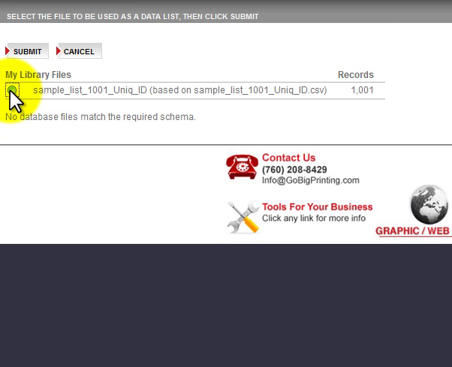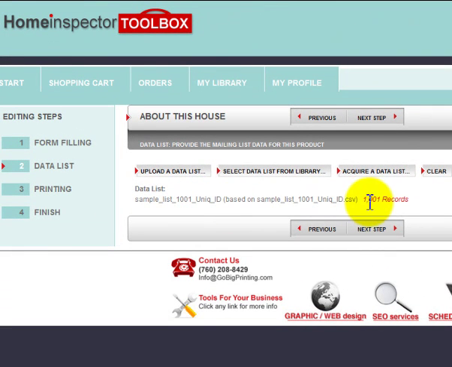I click on the item that I'd like. You can list as many different data lists as you'd like. I click on submit. And it'll tell me here, look, I have 1,001 records. At this point, once again, I can add to shopping cart, but what I would recommend is going to the next step.